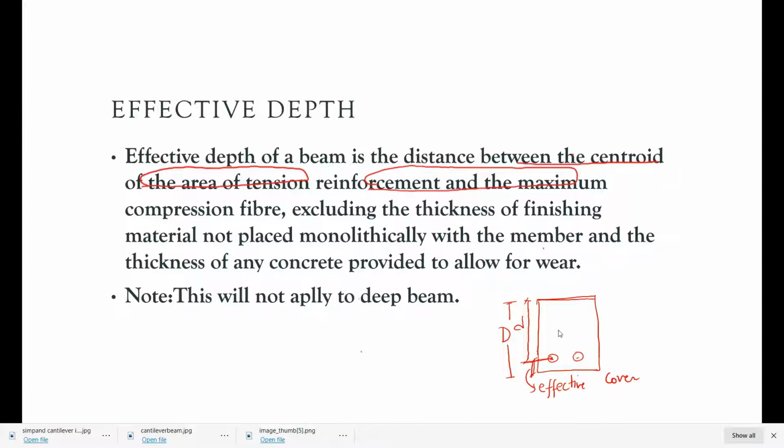It is only applicable to the general beam for designing, but not for the deep beam, because for deep beams we will consider the shear cases there, because shear dominates. So that would be a different design criteria. Now we will see the next.